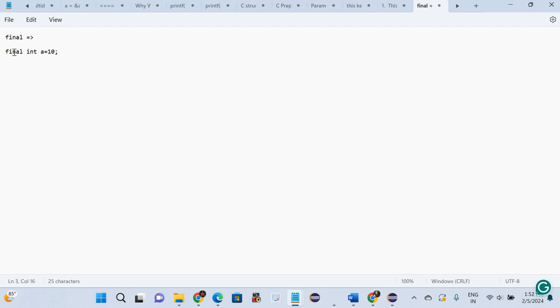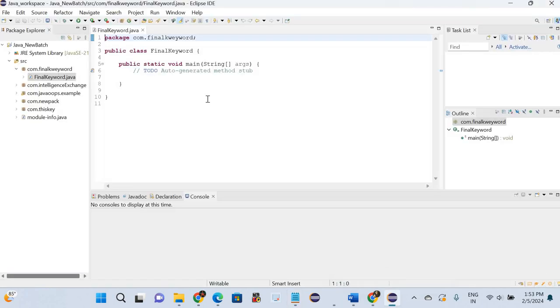Okay, with the Java final variable, if you make a variable final, as I told you, you cannot change the value of that variable. What does that mean? It means it will be constant. Let's see an example of the final keyword. First I will show you the variable. I have opened Eclipse.